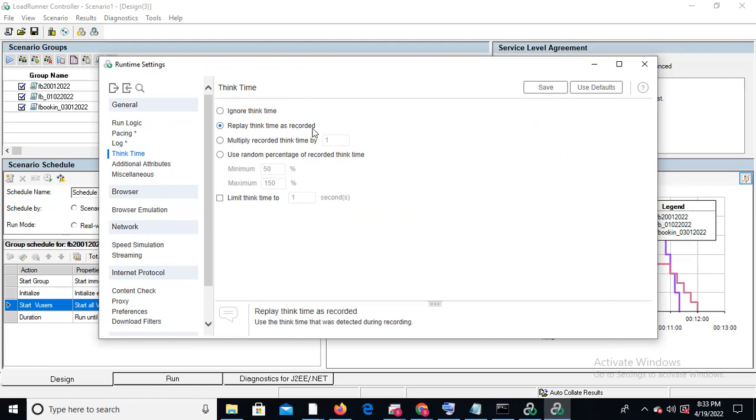Replay think time as recorded means whatever is recorded in our script, if you want to keep that, you can keep it. Multiply with the think time: for example, already 10 is there, and you want 20, then you need to give 2. Means 2 into 10, so 20 seconds will be calculated for the think time.